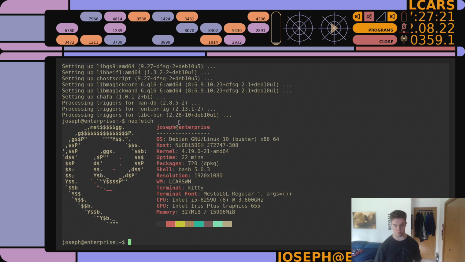And I can see I'm running Debian even though it looks like LCARS. I got under 1,000 packages. I'm using LCARS WM for the window manager. I'm only using 300 megs of RAM. So I could have less than a gig of RAM and be able to run this just fine. So if you had like a really old computer, you want to repurpose it, you could probably install something like this on there if you were crazy enough.